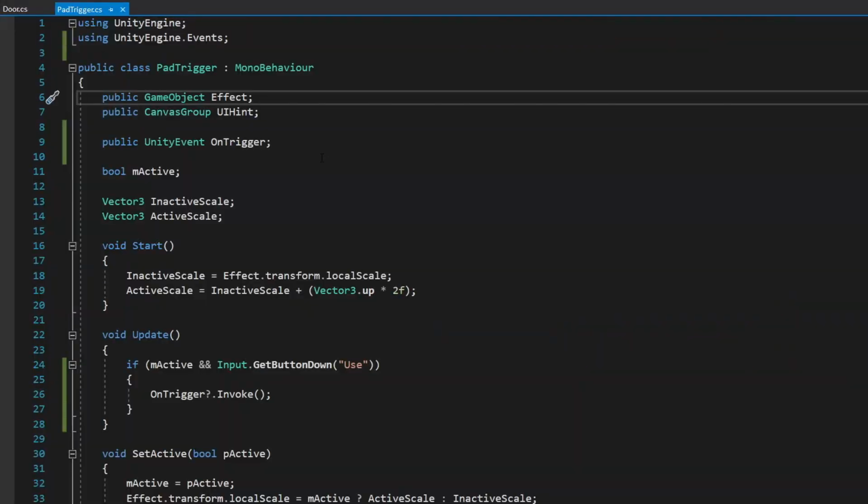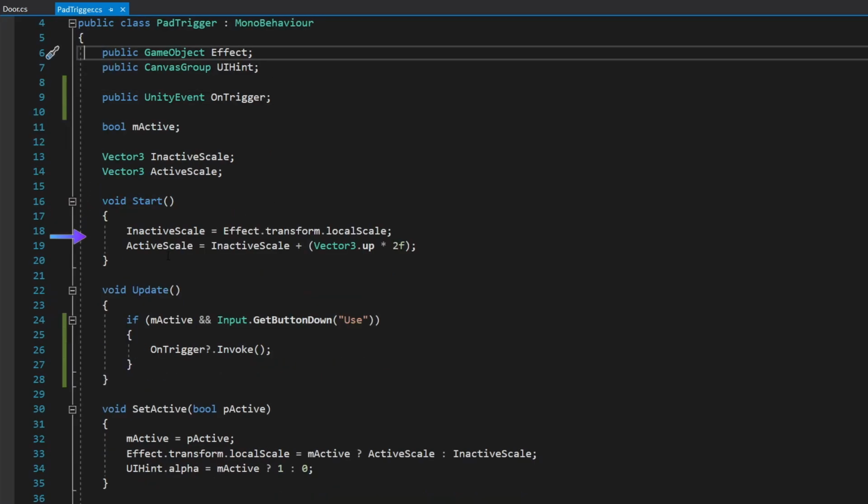So I'll give you a quick tour of the code. Over here we have a game object for the effect, a canvas group for the UI hint. Canvas group is one of the UI classes that is used to group elements of UI. Then over here we have an event, which is on trigger, so that we can do whatever we want when the pad is triggered. And over here we keep track of if it's active, and then we just decide what the inactive scale and the active scale are going to be. This is to modify the effect. And over here we calculate them, which is essentially for inactive use the one that it has by default, and for active just scale it up a little bit.